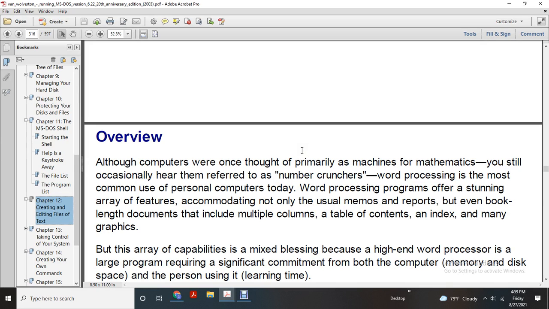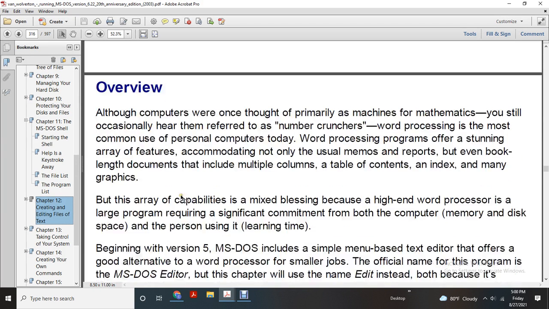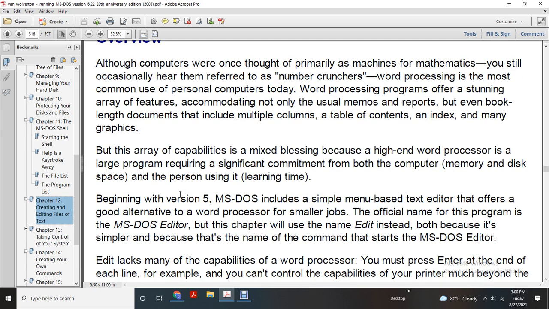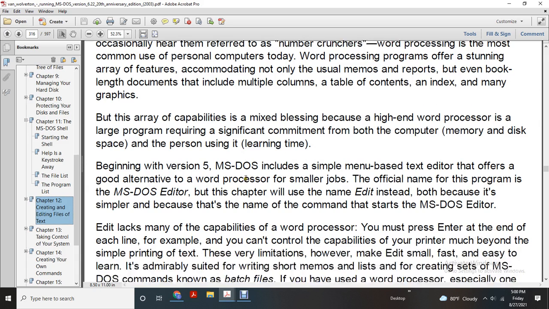Word processing has grown to accommodate not only useful memos and reports but even book-length documents that include multiple columns, a table of contents, an index, and graphics. But this capability is a mixed blessing, because the high-end word processor is a larger program requiring a significant commitment of computer memory, disk space, and learning time.